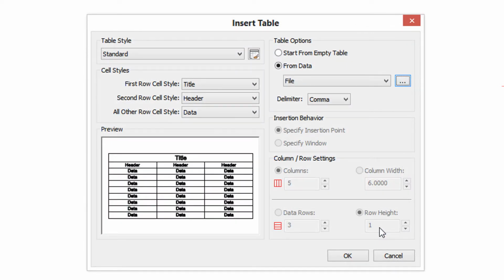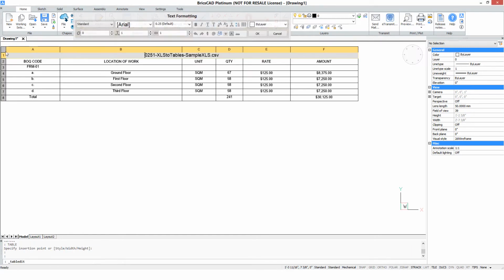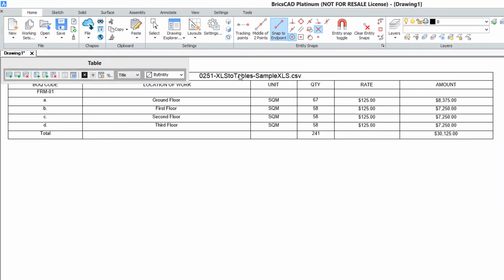Okay, now unfortunately there's no preview, so we don't know what it's going to look like until after we hit the OK button. Click OK, and I'm going to paste it up here, and there's the spreadsheet. So you can see here there's the various text and numbers. The header is the name of the file, and then comes the actual header from the spreadsheet.